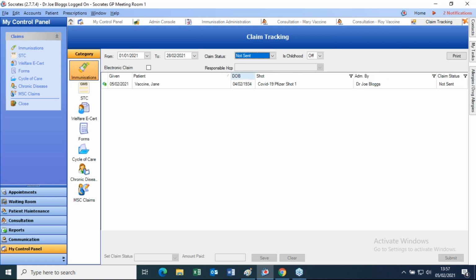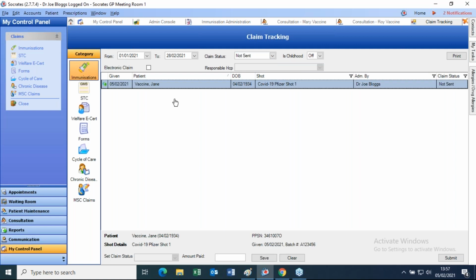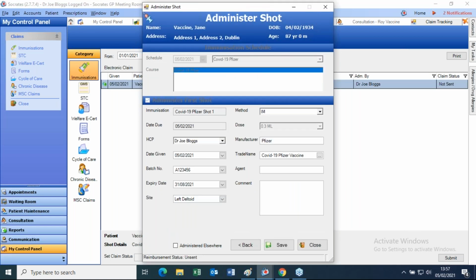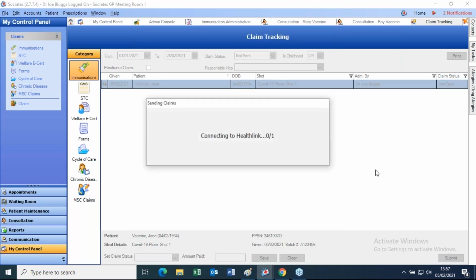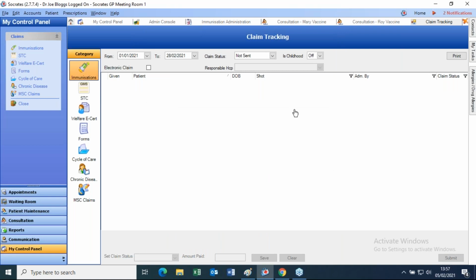If that is the case, you can fix it and resubmit it. But for the not sent ones, I can highlight Jane Vaccine, and I can either double click on it and click save and it will go, or I can highlight it and go submit and it will submit off. So this is the claim tracker.